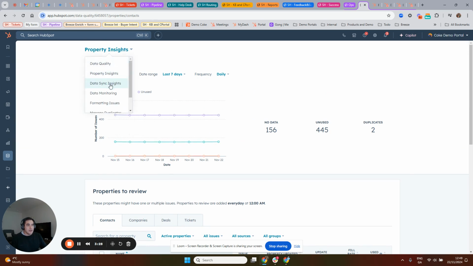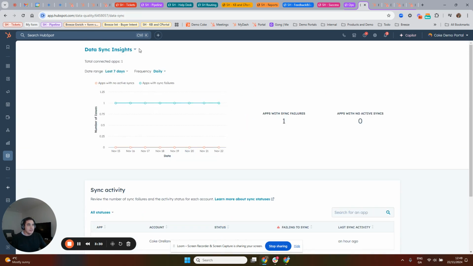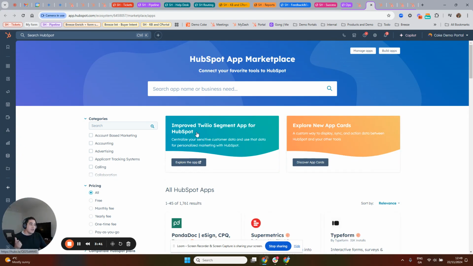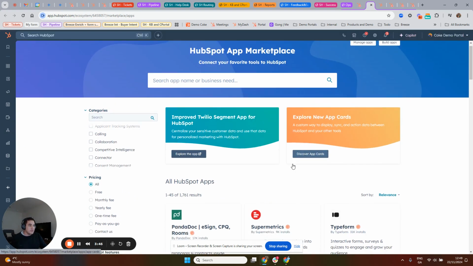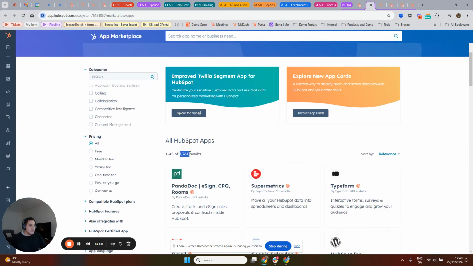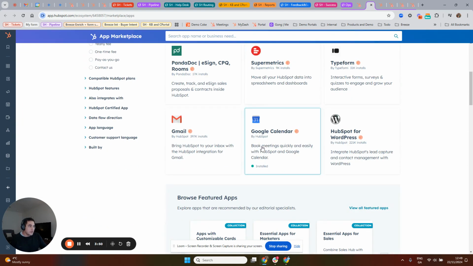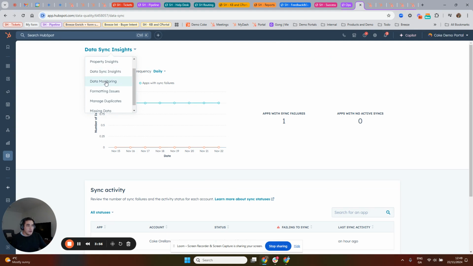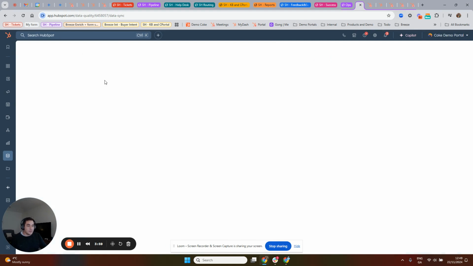Then you have the data sync insight, and this is again for syncing data. So if you have any of the many applications that we can connect to HubSpot connected, and they have any errors, then you can see this information. As you can see here, we have 1,700 applications that we can connect to HubSpot right now. So you will see those applications whenever they have issues syncing data to HubSpot.